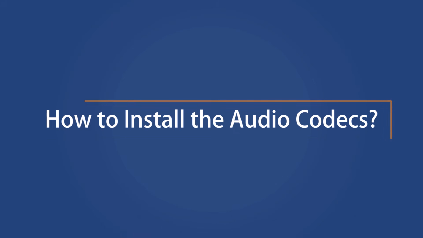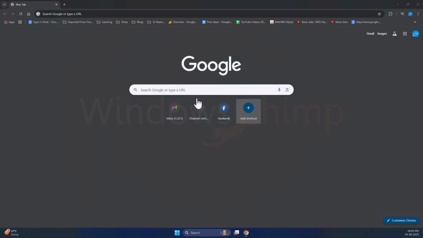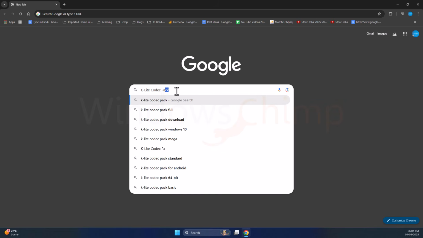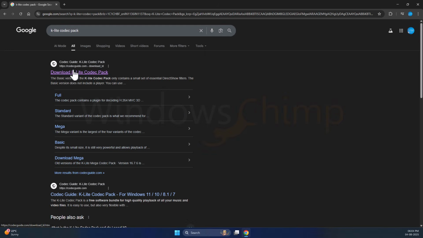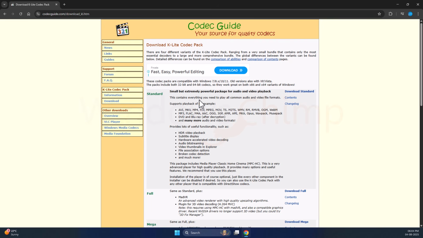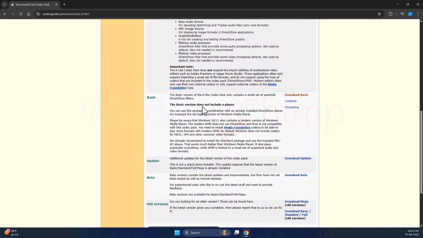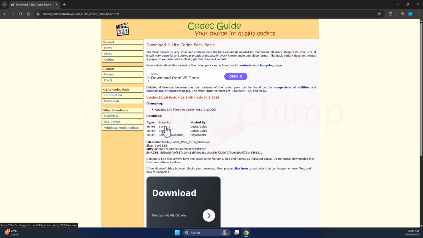Now let's see how to install the audio codecs on your Windows 11 PC. To install them, we will use a tool called K-Lite. Open the search engine and type K-Lite Codec Pack. Then visit this website called Codec Guide. In here, scroll down and look for the basic version and click on Download Basic. On the next page, select a server to download it.